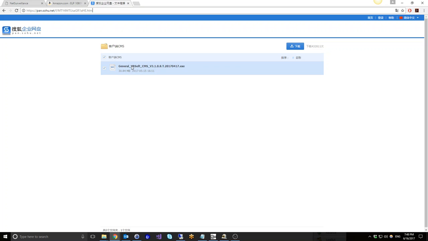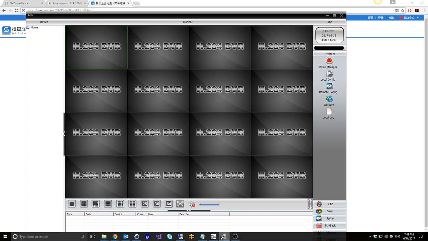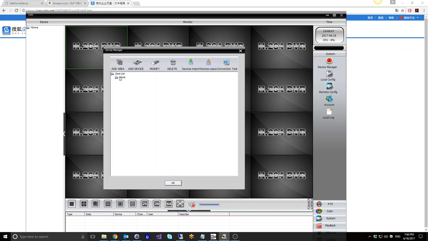So once you're there, you can download this, which will install this application here. And this application is not going to win any awards for being easy to use. So let me show you how to use it. Click Device Manager. You're not going to have any zones, so let's just remove that. And you need to add a zone, and this is basically a bucket for the cameras.